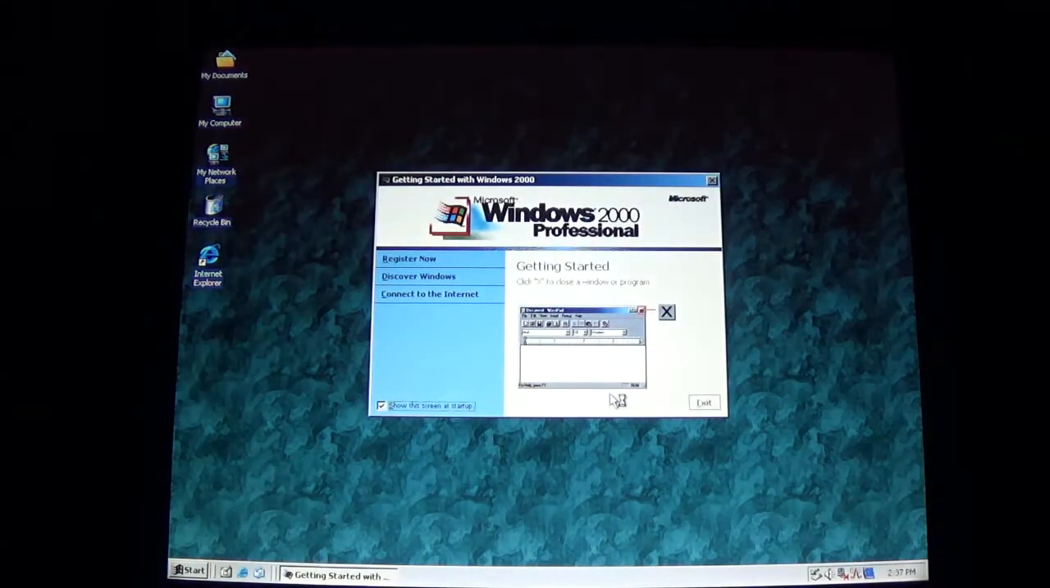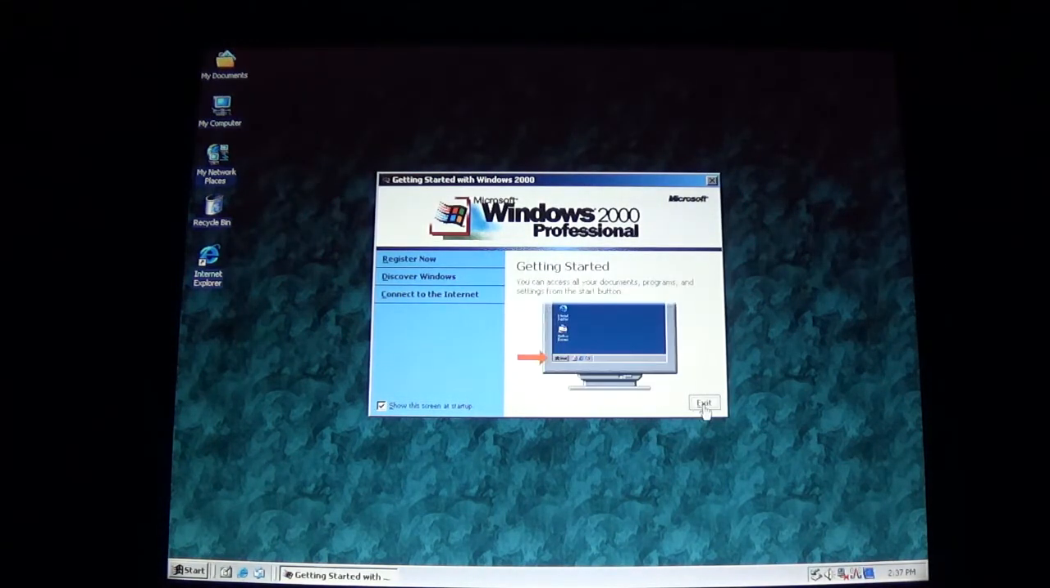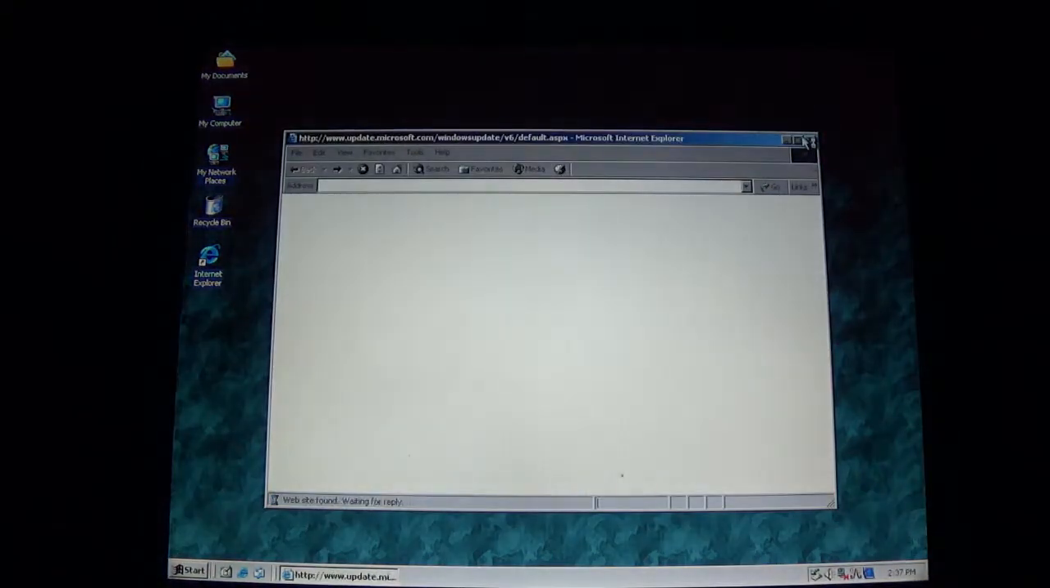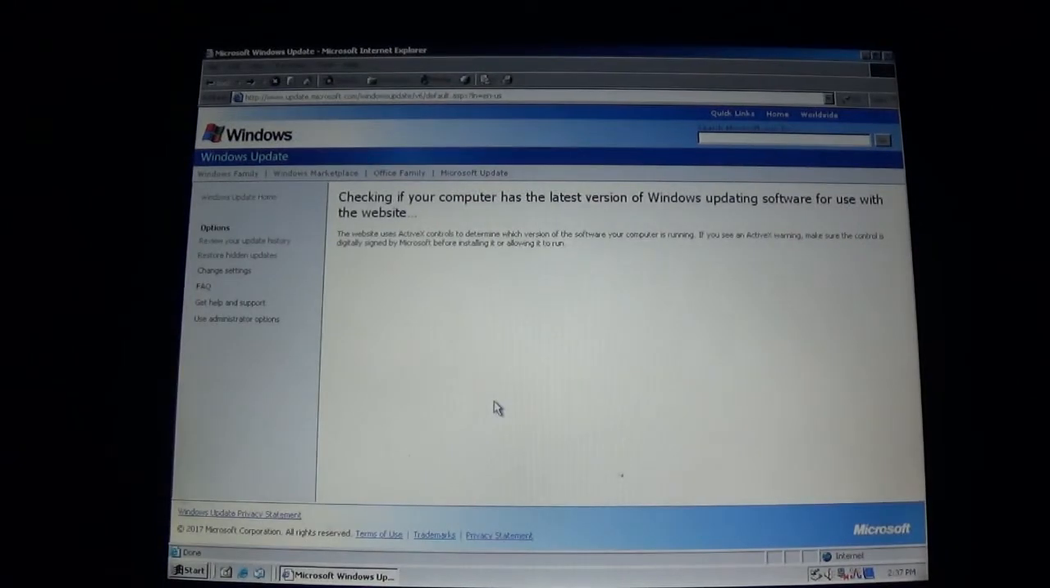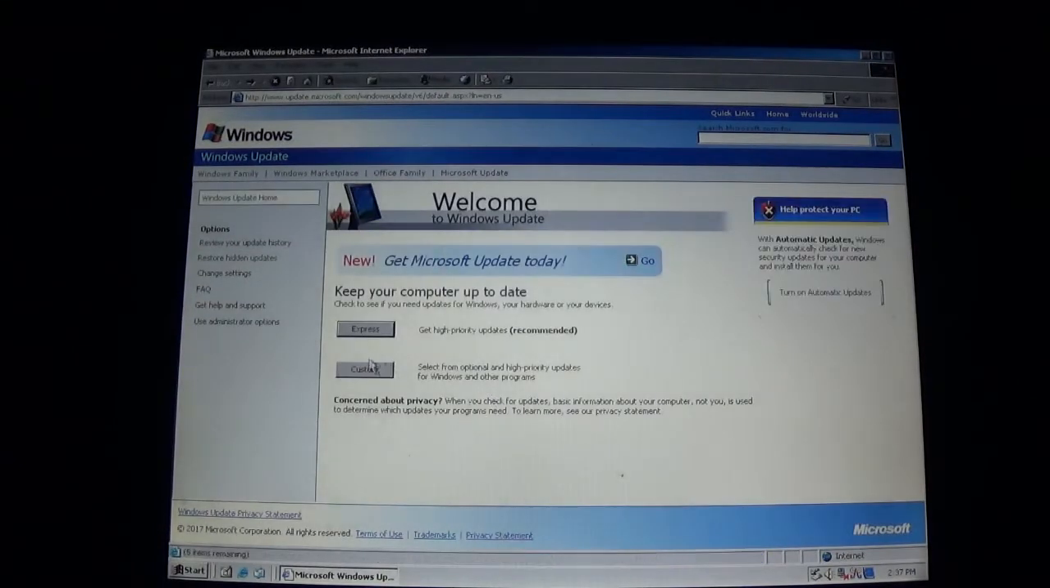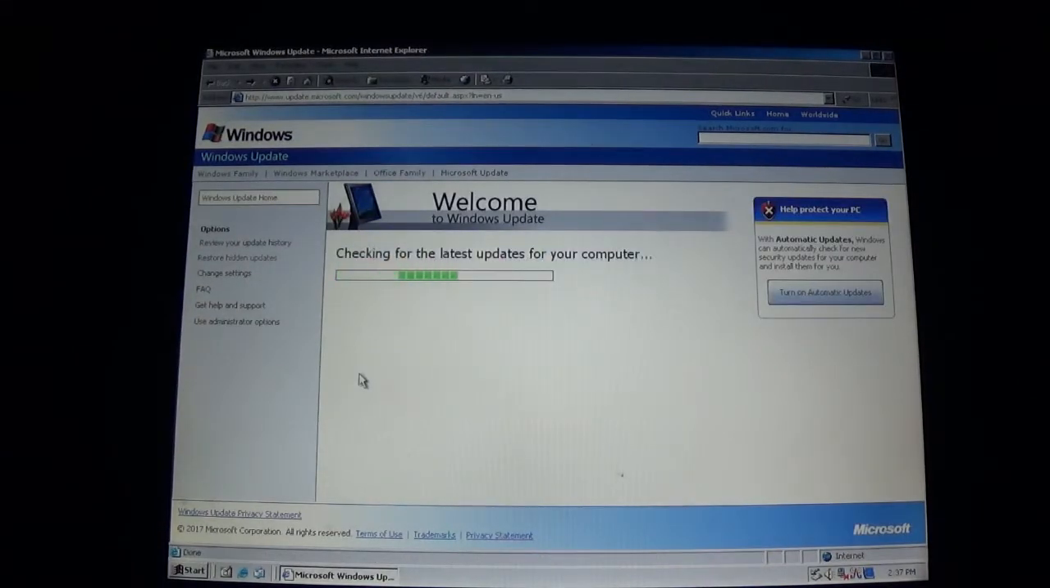I had to turn off the lights because it looks much better when you have the lights off. Alright, so now we need to go to Windows Update again. And it should be much faster now that we've installed the components for it. Just going to check the computer and go to Custom. And now it's checking for the latest updates. We should probably turn on automatic updates over here.